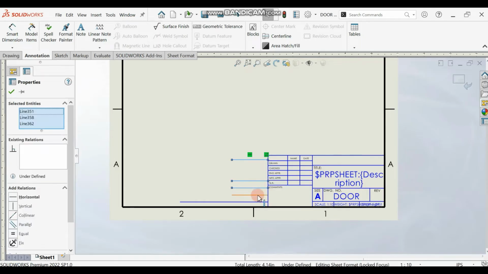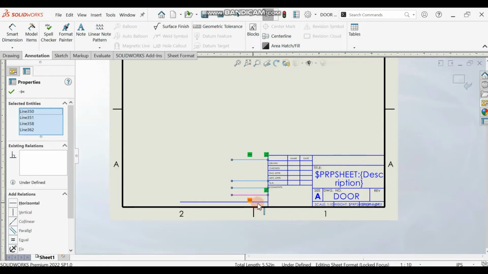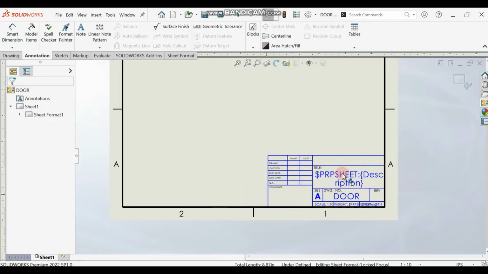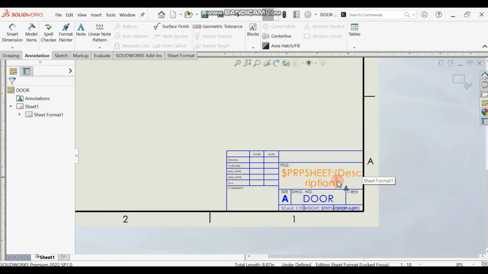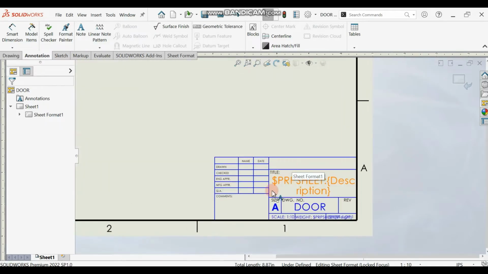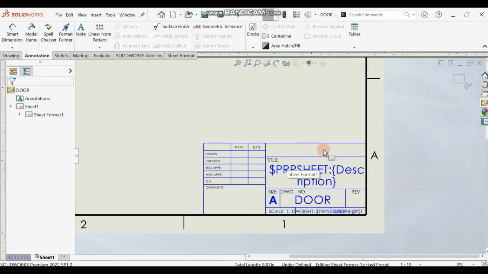Press your control key. Make sure you hold it, then you just select all this, then you delete them. So we'll be left with only this part. Can you see that? We're left with only this part. So what I want you guys to do is make the necessary inputs over here.